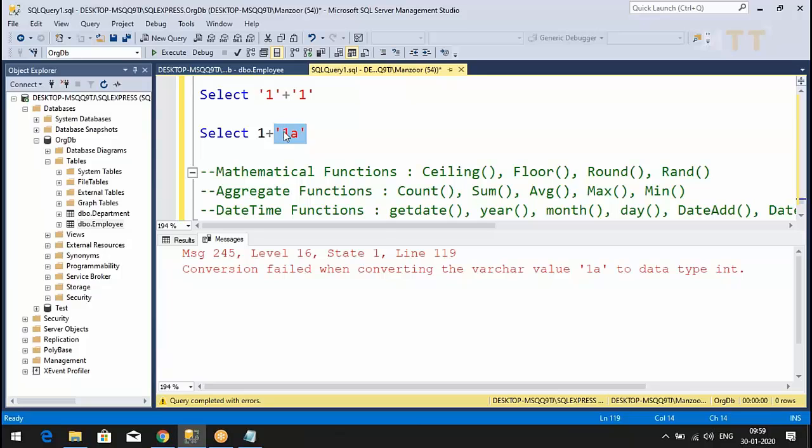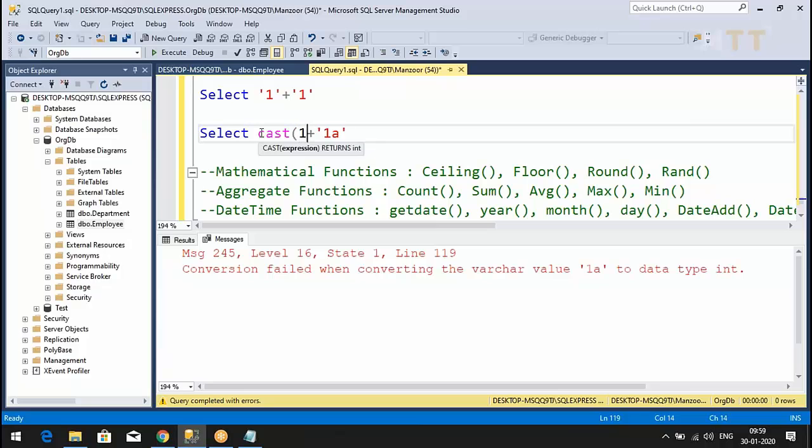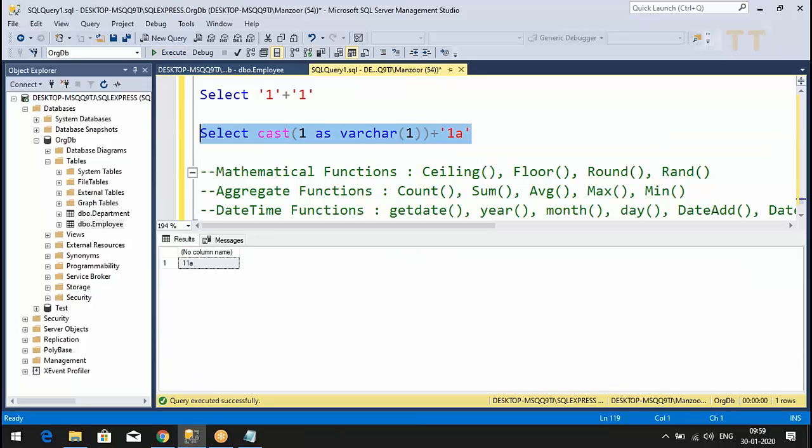So what can I do? I want it to be a string, but this is an integer. I want to convert this to a string. So I'll say cast 1 as varchar of 1. Now this integer is getting converted into a string.